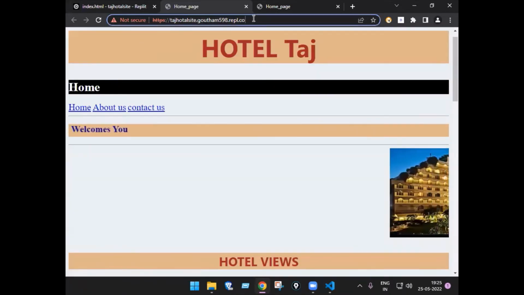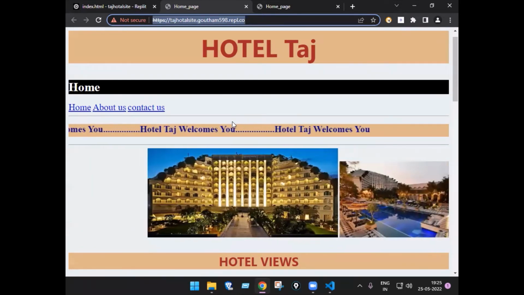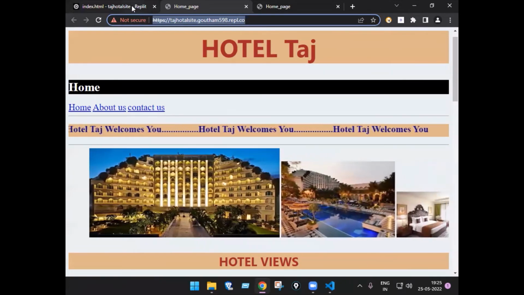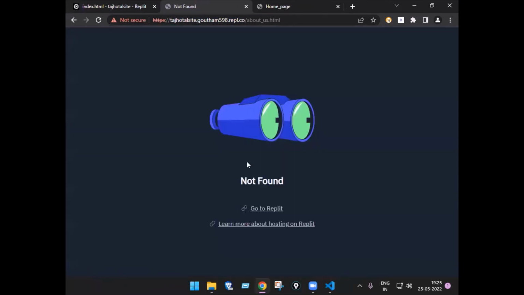Means now I can share this URL with my friends and all my colleagues so that they can check out what I have made. This is the easiest way you can keep your site running. Apart from this, this is only one page, right? If I click about us, no page is available. So it is showing no page found.